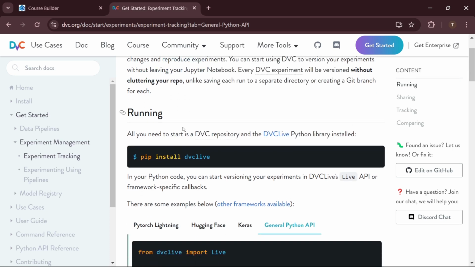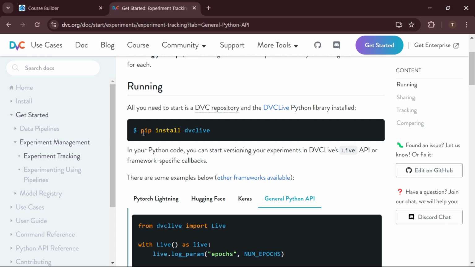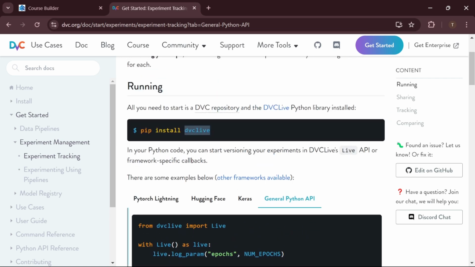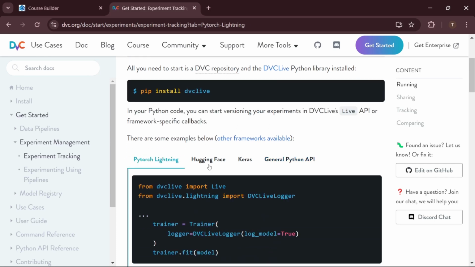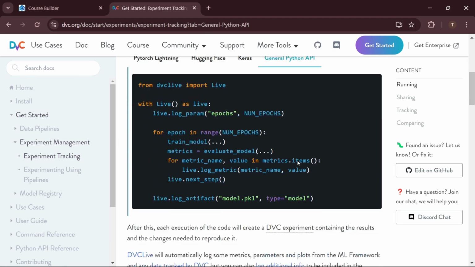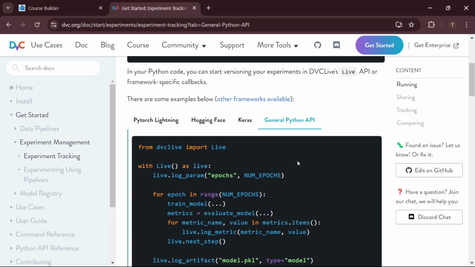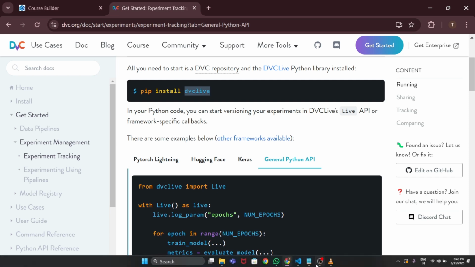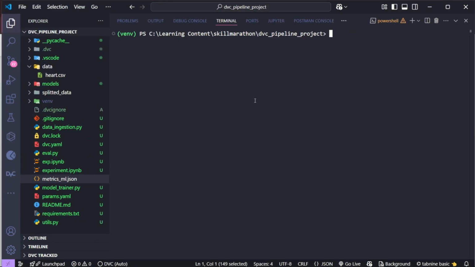So how can we do that? First they have mentioned that you need to do pip install dvclive, and then see they have different options: PyTorch, Lightning, Hugging Face, Keras, General Python API. These things are there, right? So let's try to understand it. First, we need to do pip install dvclive, right? So let's go to DVC live and let's come back to our code.